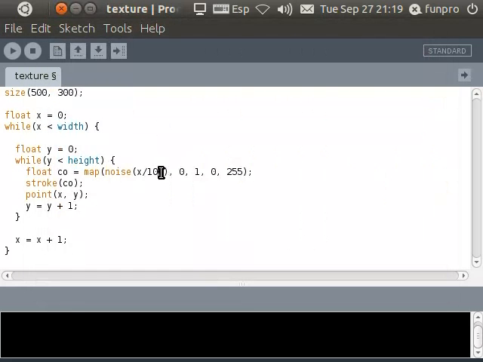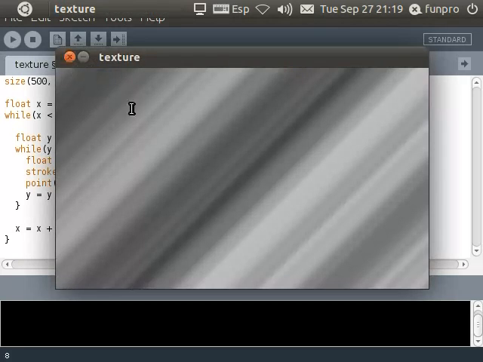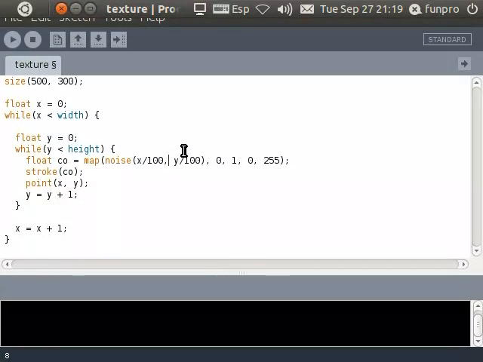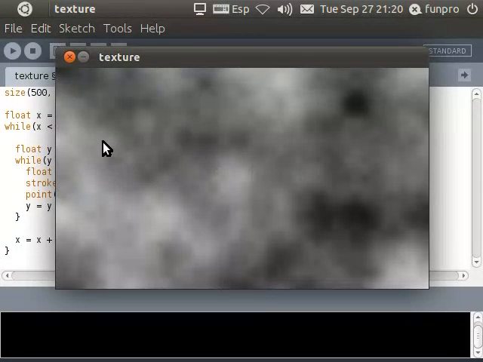And if I want to also make it change vertically, I could add here something. For example, I could add here the y value. This is one way of doing it. Or more interesting would be just to have two parameters, x and y, separated by a comma. And now I have this kind of clouds here.